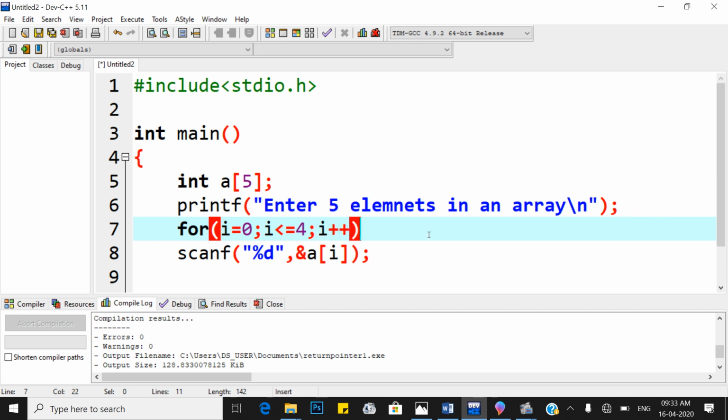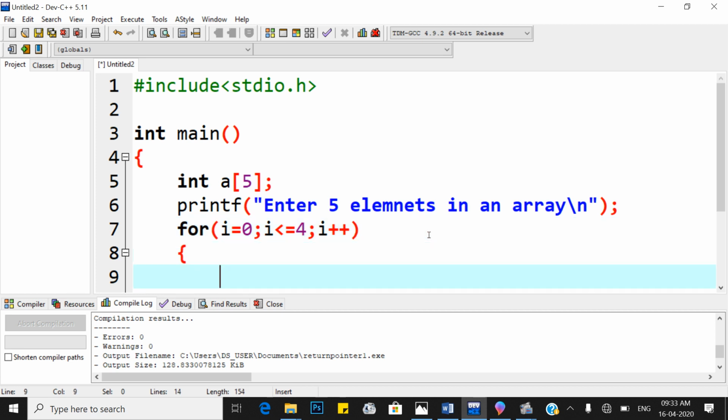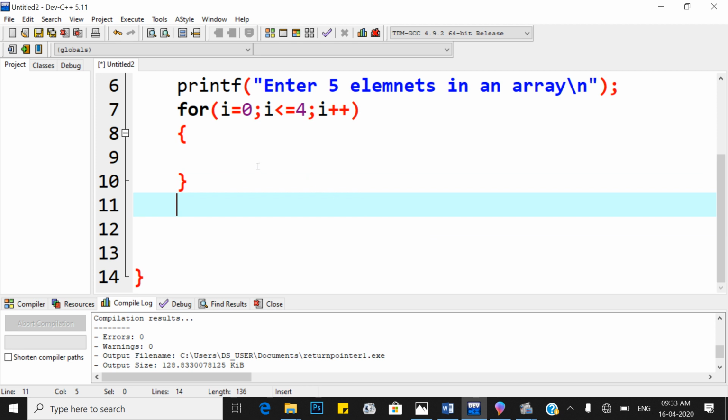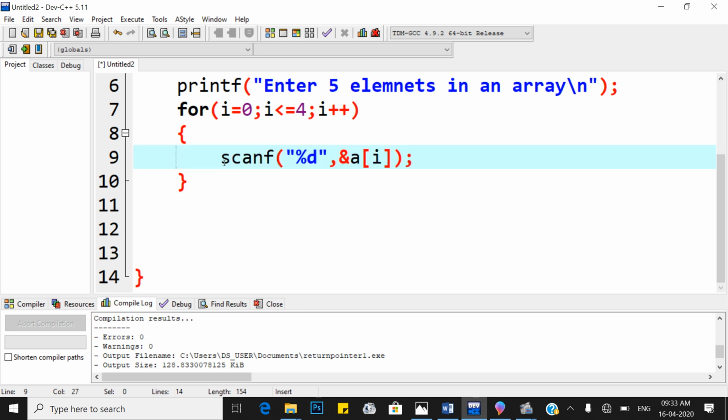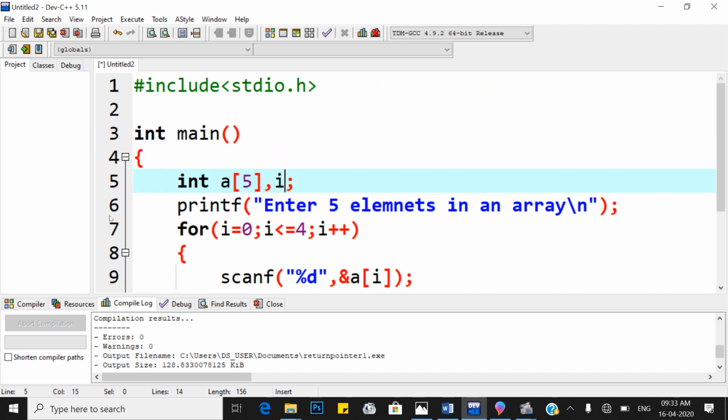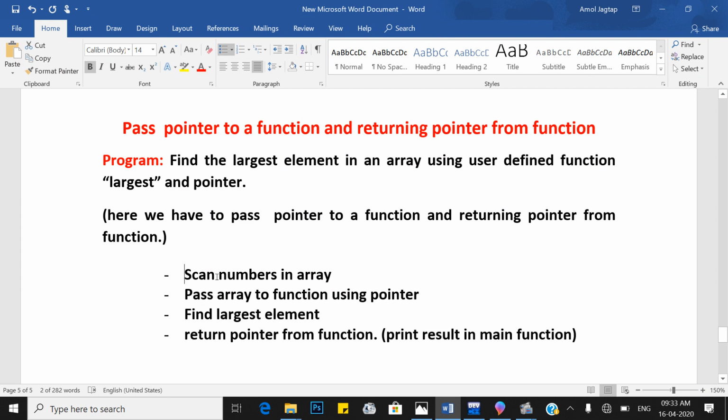After this, we have to include this statement inside the for loop because this statement is executed 5 times. But what is remaining? Declaration of i. So declare the i variable in the main function. So the first thing here is to scan the numbers in the array in the main function and pass that array to the function using pointer type.